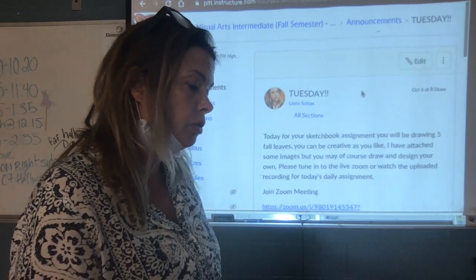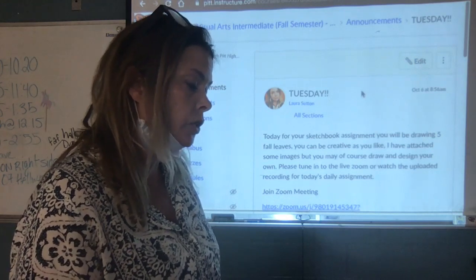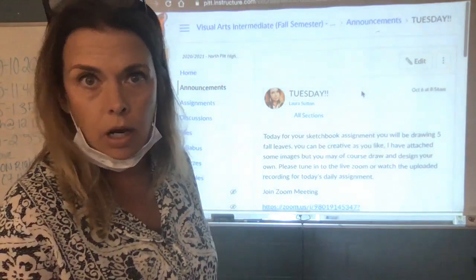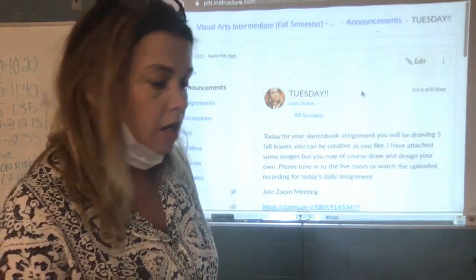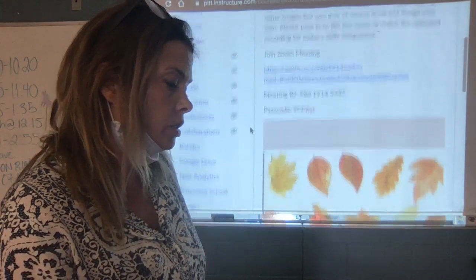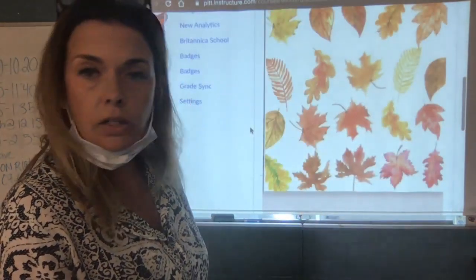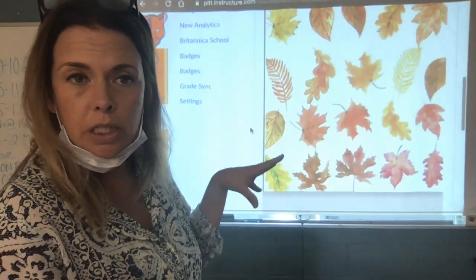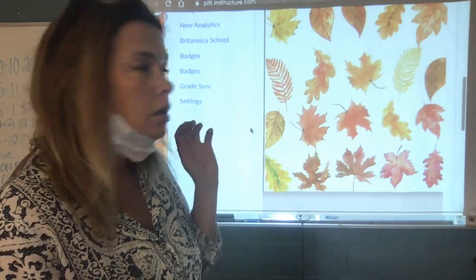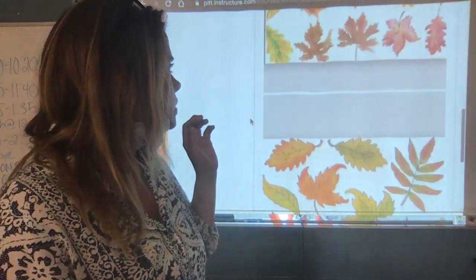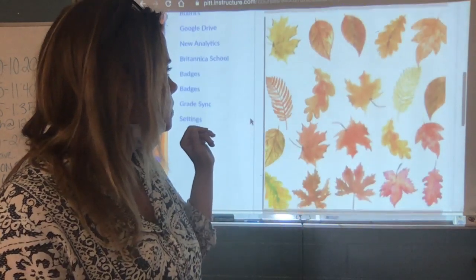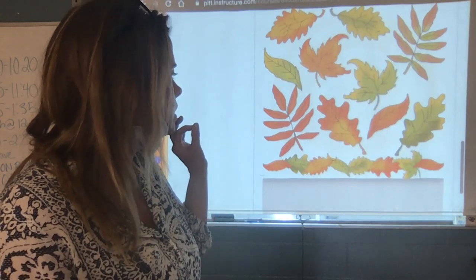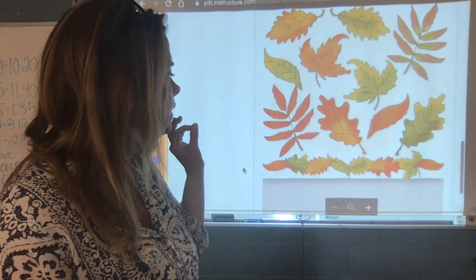I've also attached some images, I'm going to scroll down and show you. Remember that you're in intermediate art, so they need to look better than what you might have done in Art 1. Here are some examples. You drew fall leaves before, but now you're drawing 5 of them. You can be creative. You don't have to make them realistic. You can do them in your own art style. These up here are more like watercolor examples, and these are more like computer generated examples.